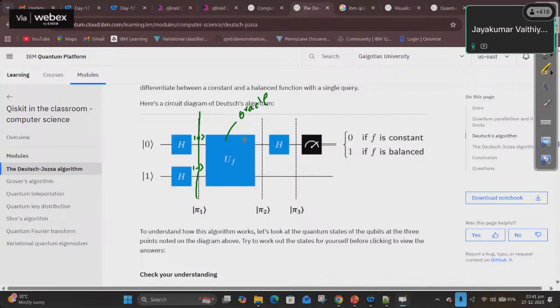We don't know what type of function it is, which is called g of f. Then after reacting with this function, your quantum state will get changed again. So you need to trace from the backside. So this is the measurement you are doing.